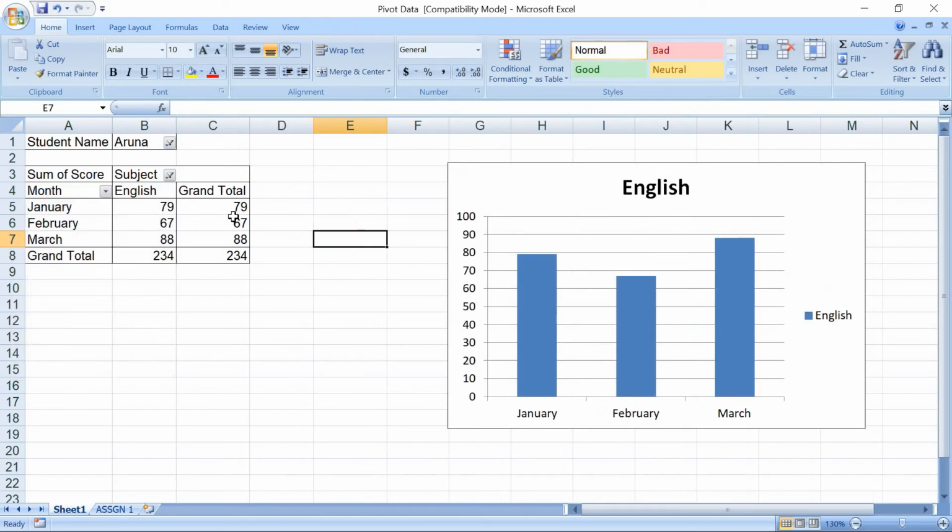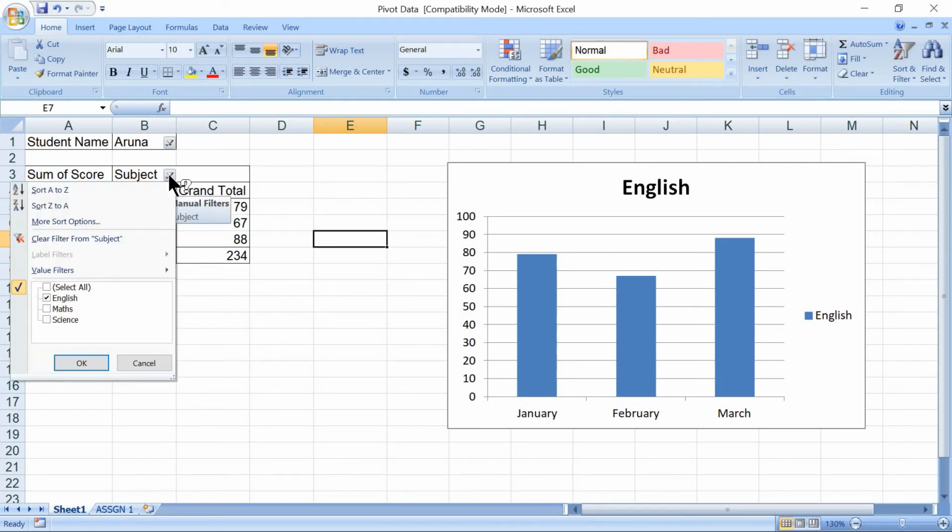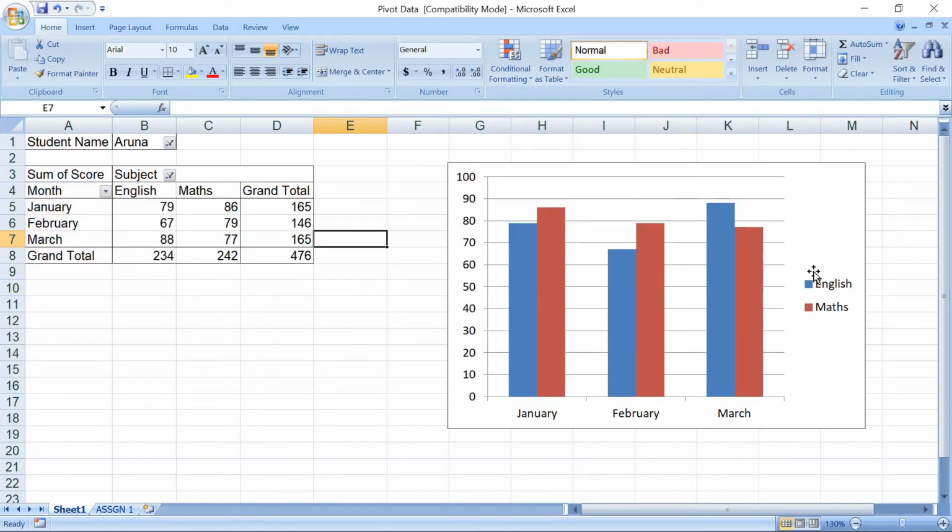Then click OK. Right? Even the pivot chart is automatically changed here. Okay. Right now go back to subject. Then we will see only English and maths. Just put a check mark on this one, then click OK. Right now we can see only English and maths for three different months, right?